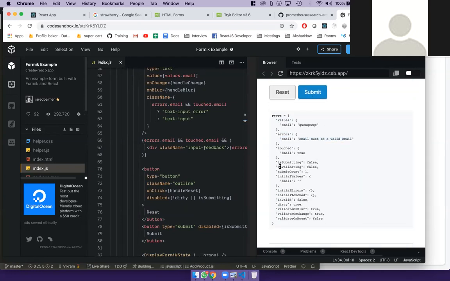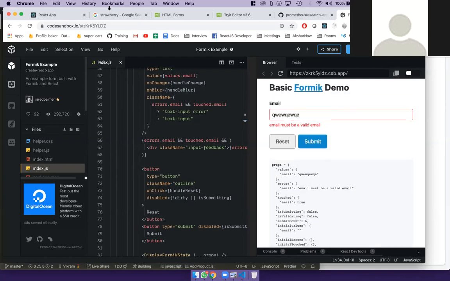So it gives me an object. It gives me a lot of values, like submit count. If the user is making more submit counts, like if you want to stop the user from making repetitive calls to the API, you can disable that button after maybe 3 or 4 submits. This is a cool library.